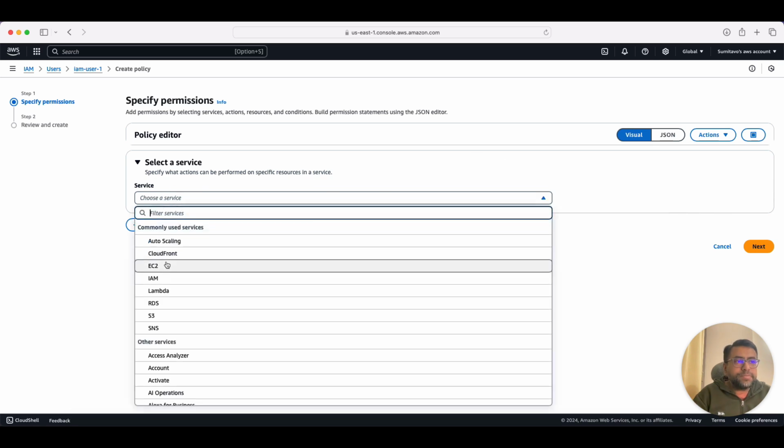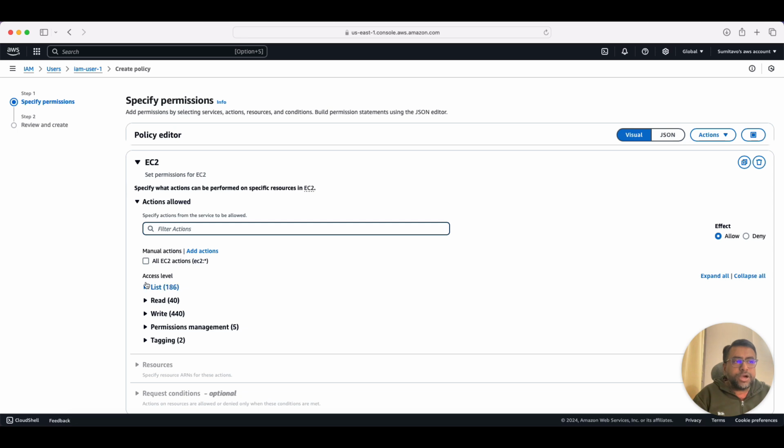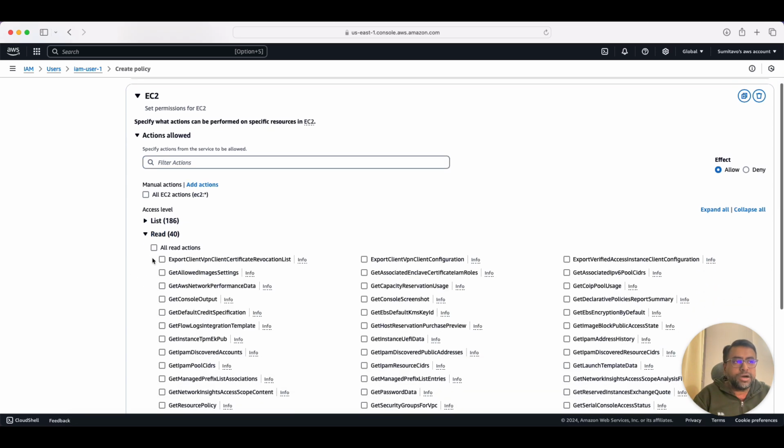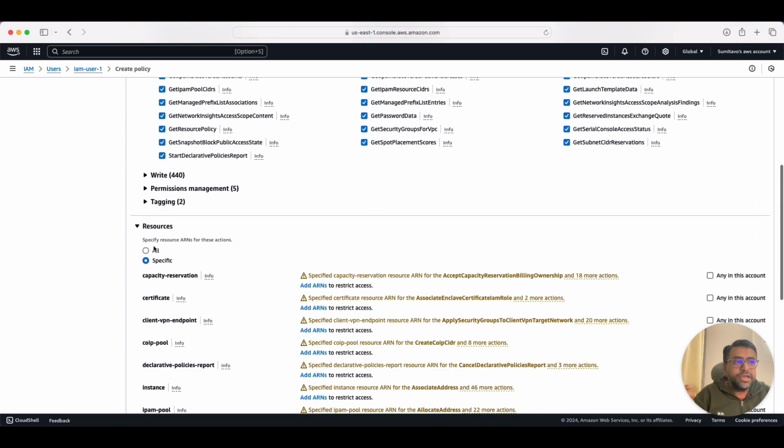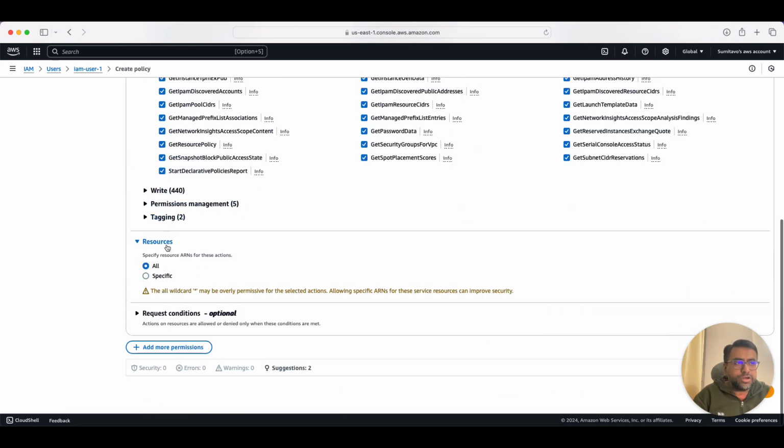Say for example I want to create an inline policy wherein I want to give all the read permissions related to the EC2 service, and I want to provide it for all the resources. So a wildcard entry here, and I can just go ahead and press next here.